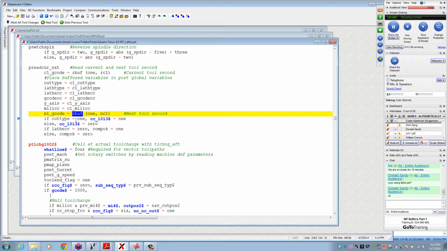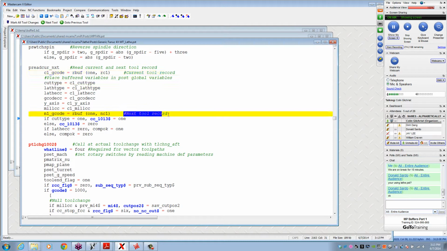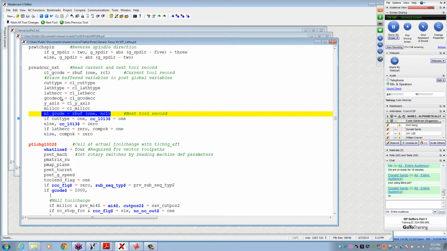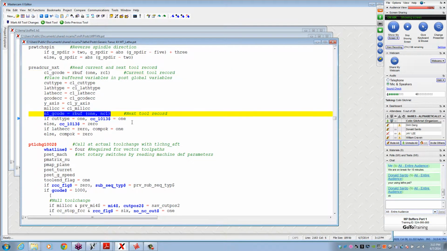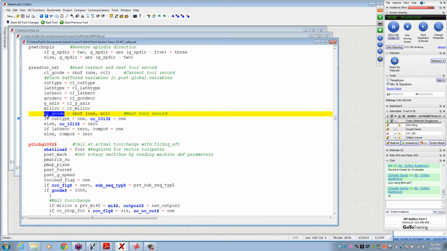N1 G code equals RBuff 1 NC1. NC1 and RC1 are always, the NC1 counter is always one number ahead of RC1. And what that allows you to do is to grab the next tool record. So here, let's say we were reading record 9 up here. We'd be reading record 10 here. If we were reading record 4 here, we'd be reading record 5 here. That's the way that this is set up to operate. So now what we're doing is we're reading one record ahead, and we're placing the values of all 29 variables in the list of 29 variables starting with N1 G code.